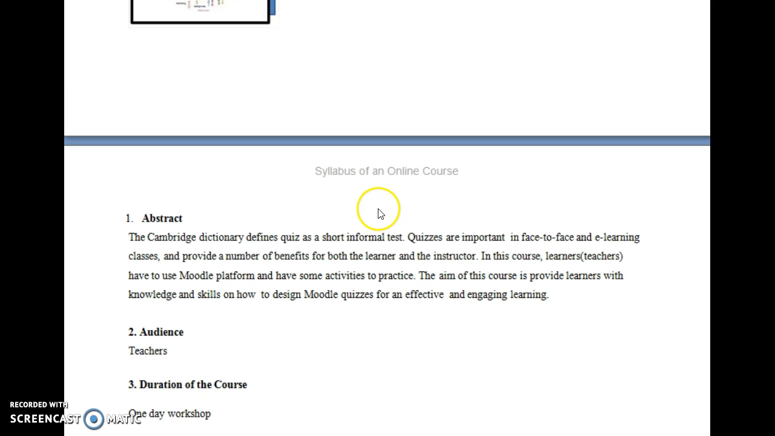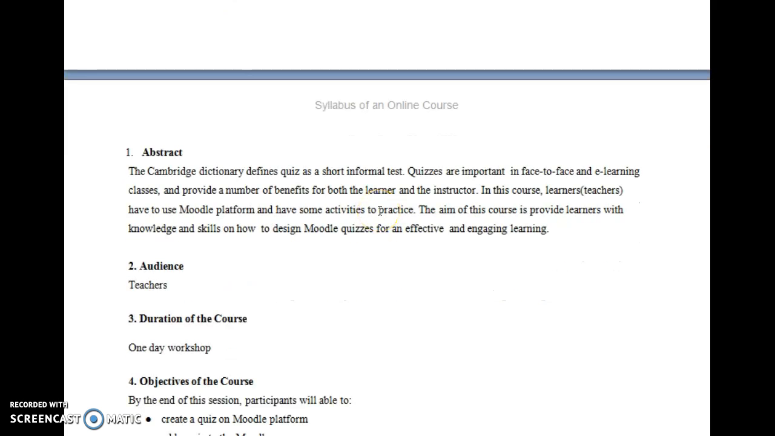So before proceeding, we have to give a short abstract for the short course, and for the quiz, I have defined the quiz using the Cambridge Dictionary, and we know that quizzes are very important in face-to-face and e-learning classes, and we have to provide a number of benefits for our learners and ourselves, the instructors.